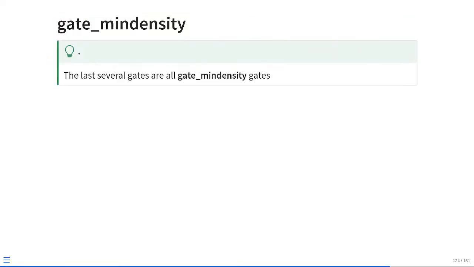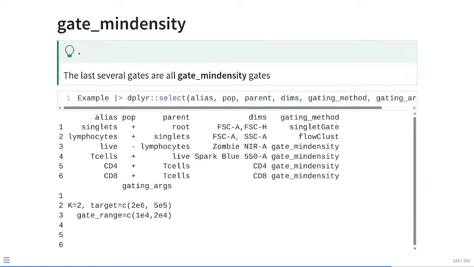Right. And the very last type of algorithmic gate that you can apply with openCyto that we will cover at least today is gate min density. And you'll see that most of the gates specified within our CSV template are using gate min density as their method. So for live, for T cells, for CD4, and for CD8. What's changing for these is the individual dimensions, individual names, individual parents, but the gate min density looks pretty much the same across the board.